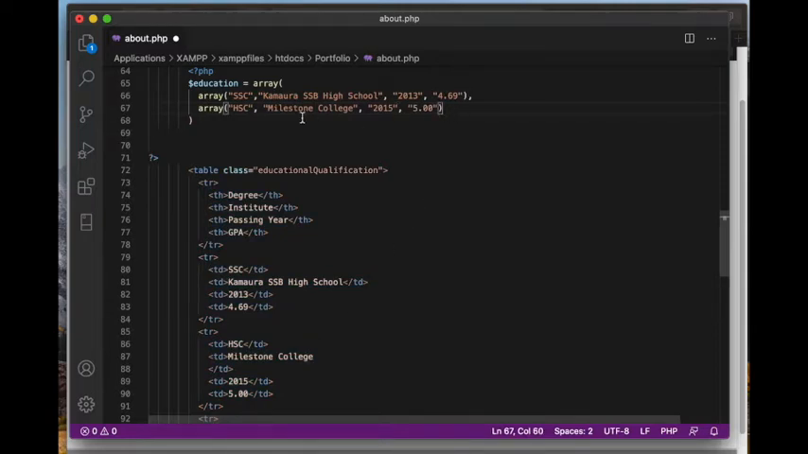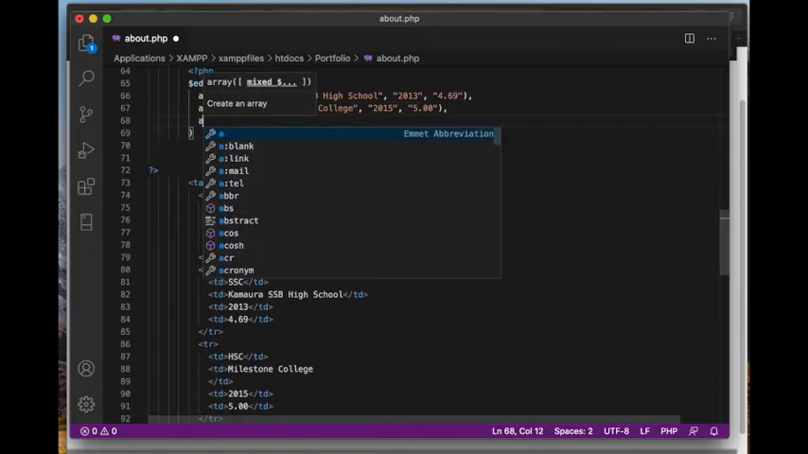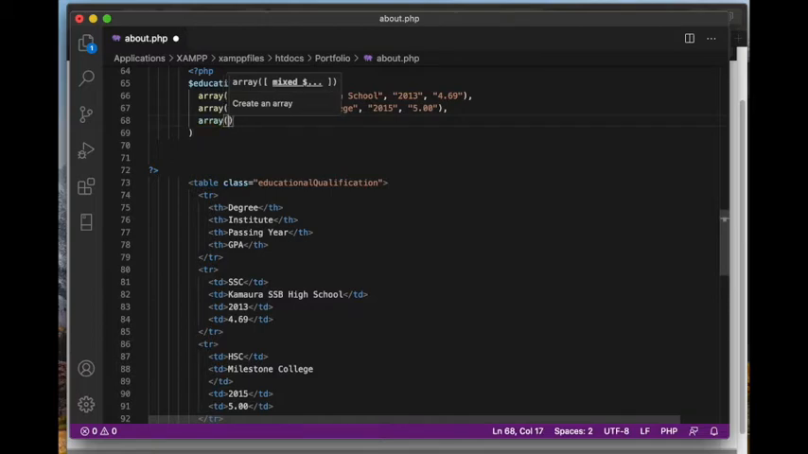Okay, after 1 2 3 4, now I need to take another one. So array, let's say BSC, let's say NSU, and then passing year maybe 2021. Then finally, I don't want to disclose my CG here, so I will write 0.00, 0.99. Okay, now after that is the quotation.